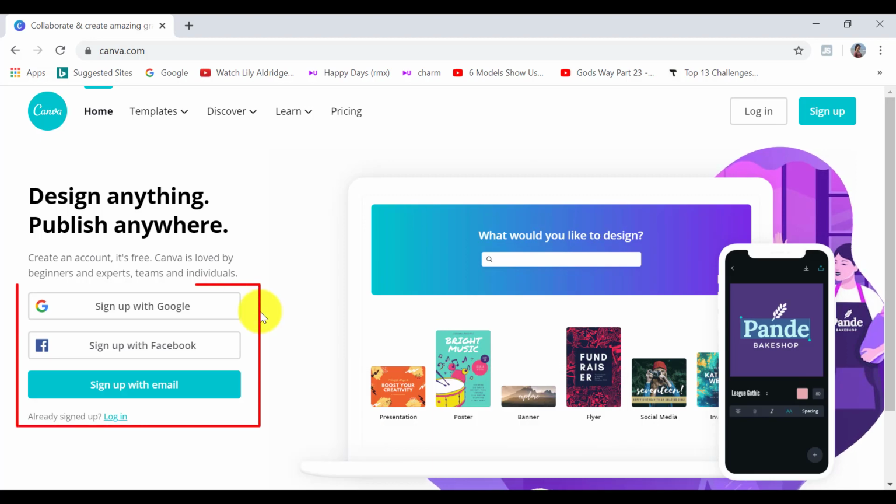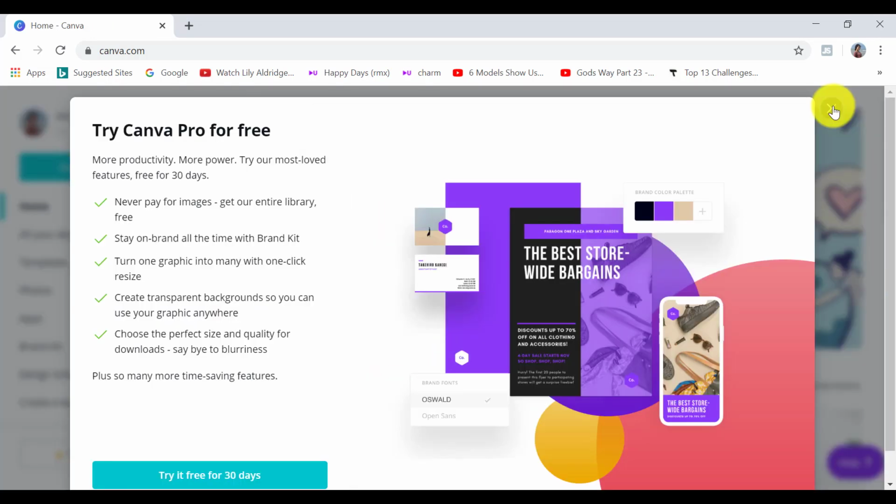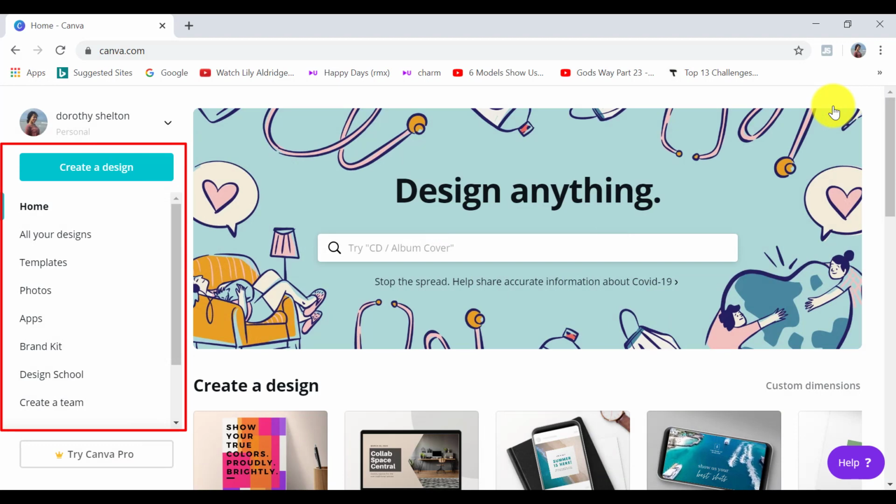You can use your Facebook or Google account for a quick sign up, or enter your email address here and create a new password. So we're going to use the free version for the purpose of this video. I'm going to X out. Now once signed in, on the left hand side is where all the magic happens.